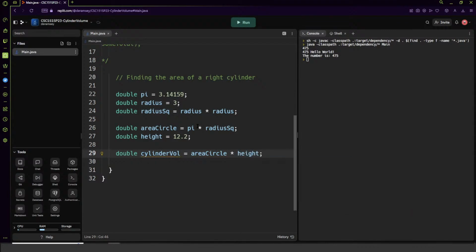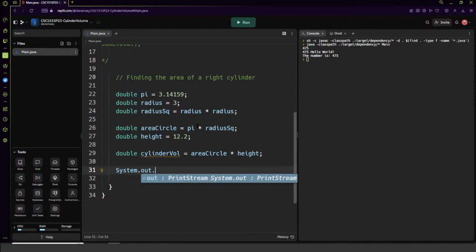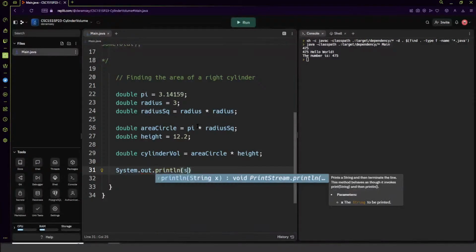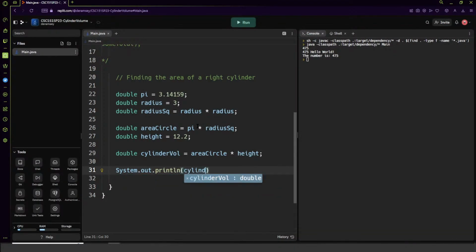And so now when we print out, all we have to print out is our cylinder volume. System.out.println cylinder vol. Semicolon on the end. So we run that. It does all the math for me. It gives me 344.946582.